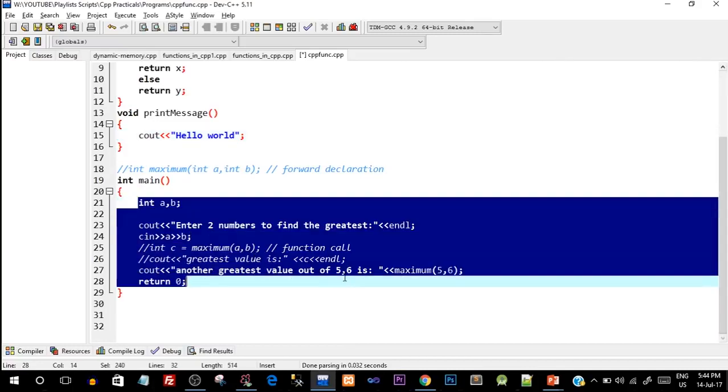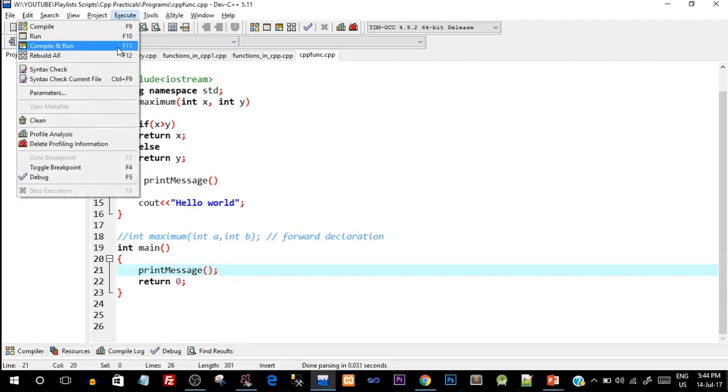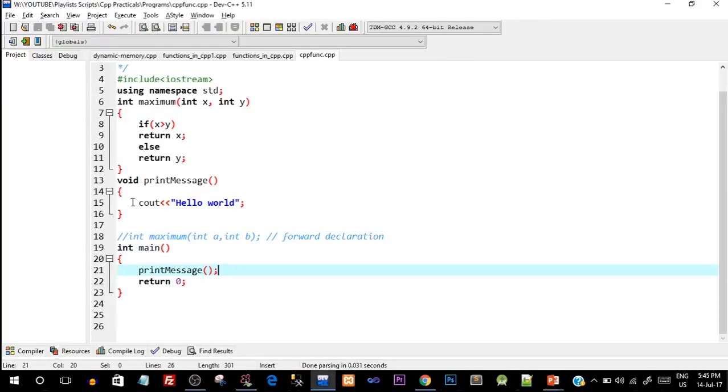Let me just erase all these lines out. And here, instead of writing this line cout hello world, I'll just say print message. And this would get our job done. So let me just try and execute this. So there you go, you got the message hello world. So this was a very simple example, but there would be cases wherein you don't need to return any value and you need to do a lot of work. So there would be like 100 lines of code inside this function, and then just by calling the function you perform it over and over again, which would make that function reusable.